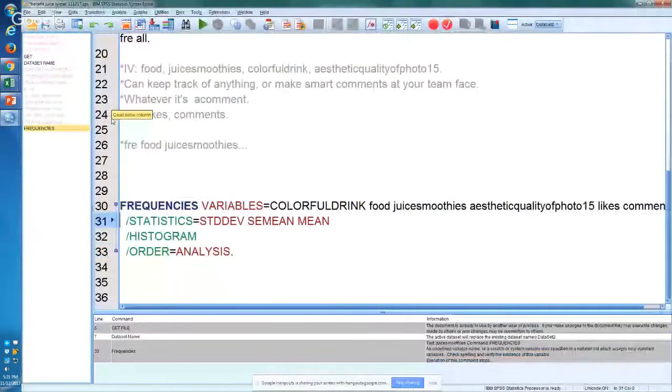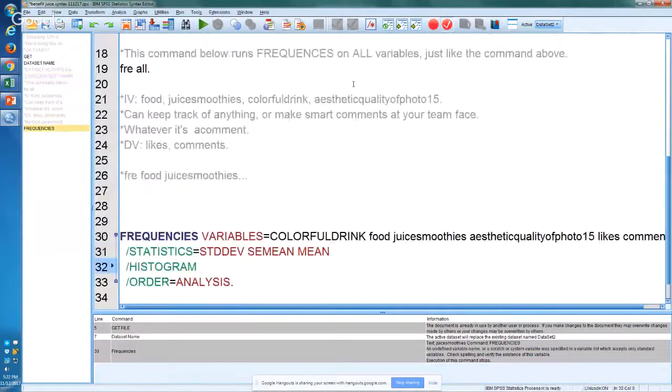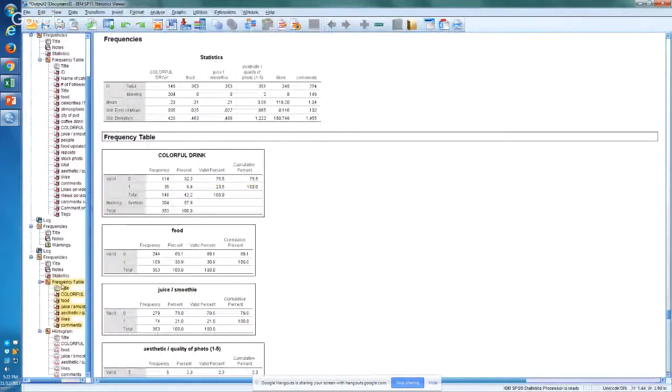So the variable, is it juices smoothies or is it juices smoothie? But I typed juices smoothies. Copy and paste is your friend in here. So now I run the command and it's done what I asked.